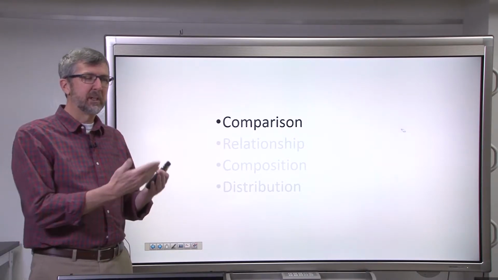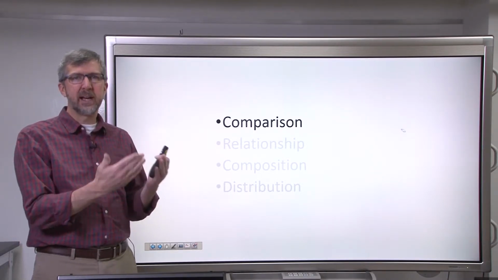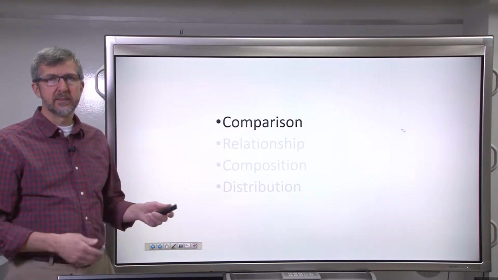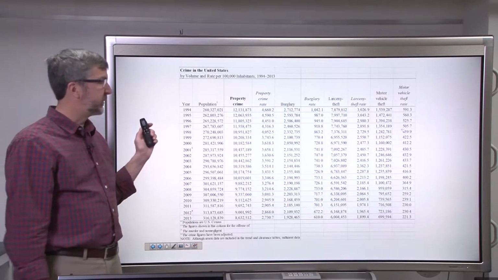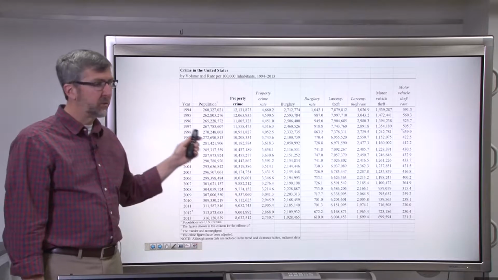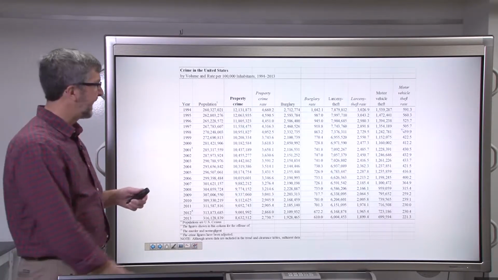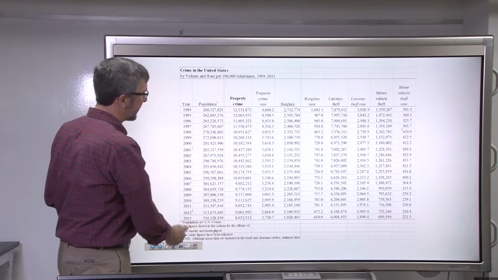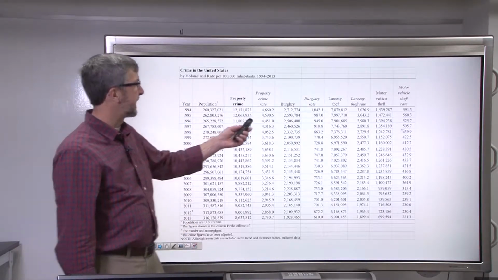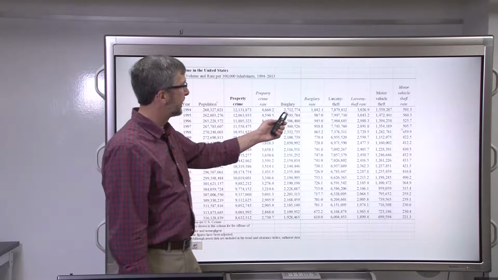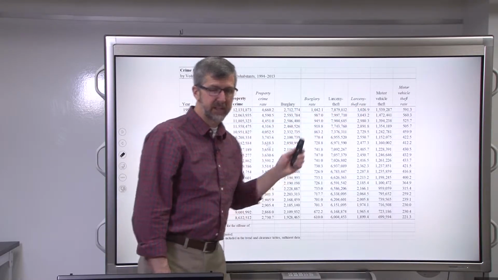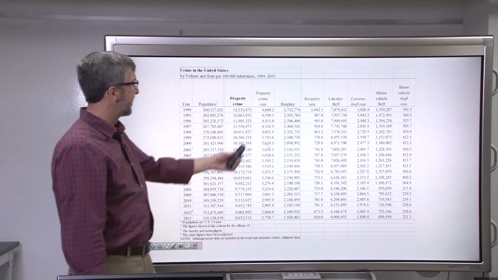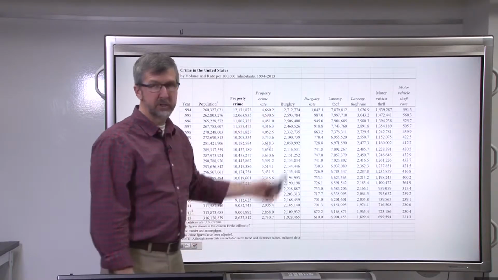When you want to compare multiple categories, or if you want to compare time points within a category, this can be useful. To illustrate this, we're going to use our first data set. This is the crime data from the FBI. This is annual crime statistics for property crimes from the year 1994 to 2013. Property crime is broken down into three types: burglary, larceny theft, and motor vehicle theft. And we have the actual numbers and the rates for each one of these.